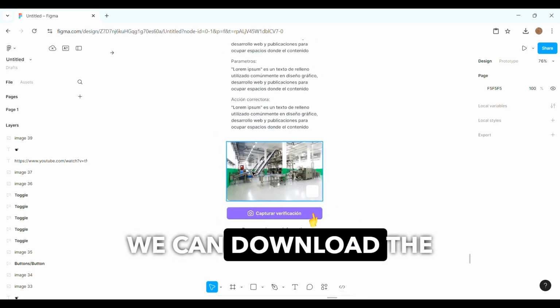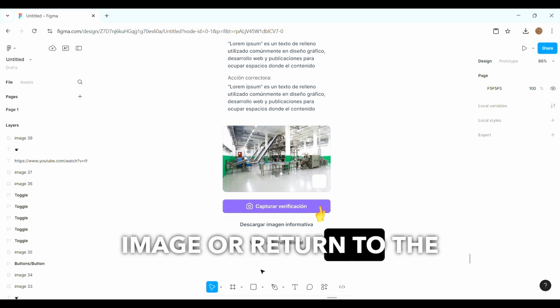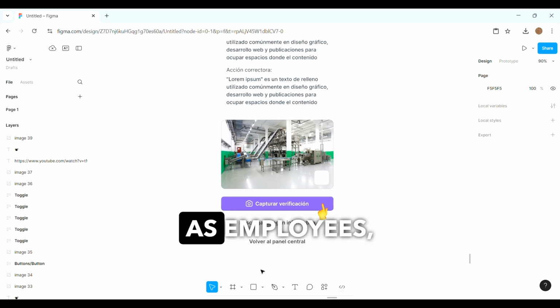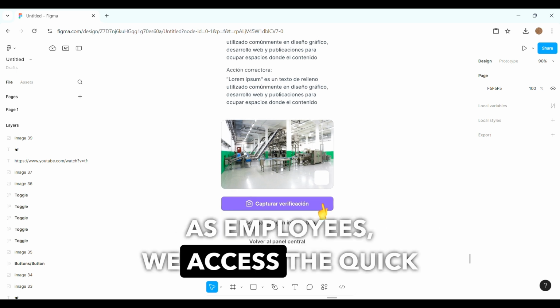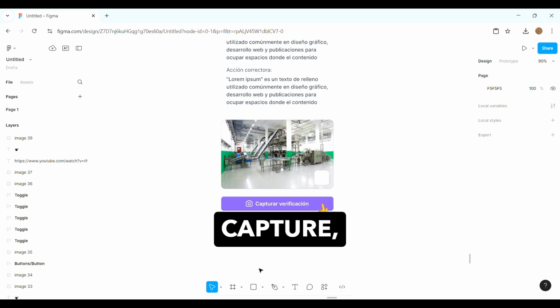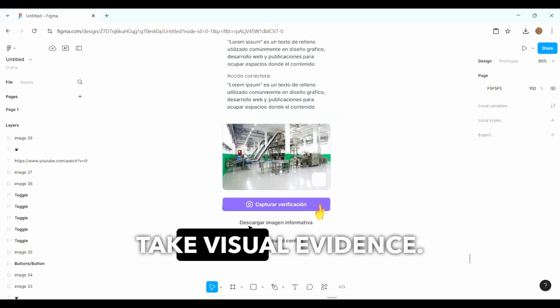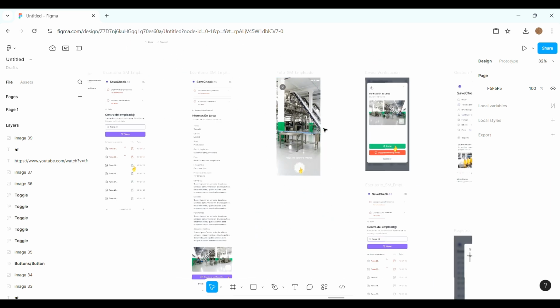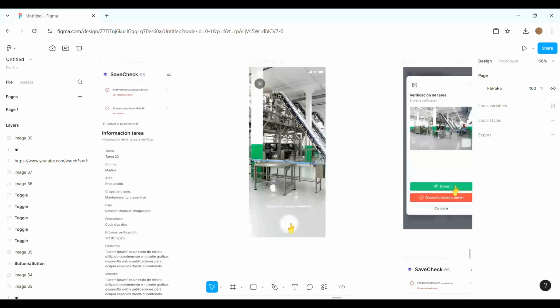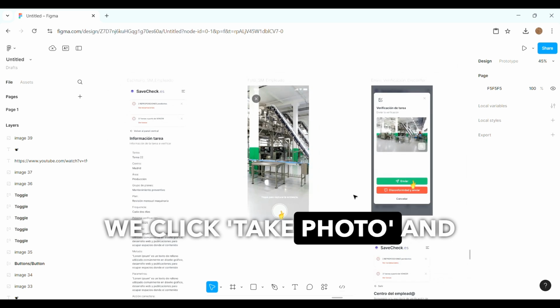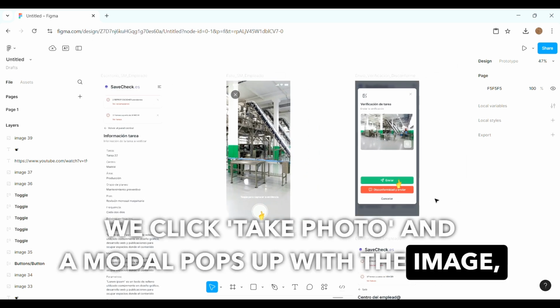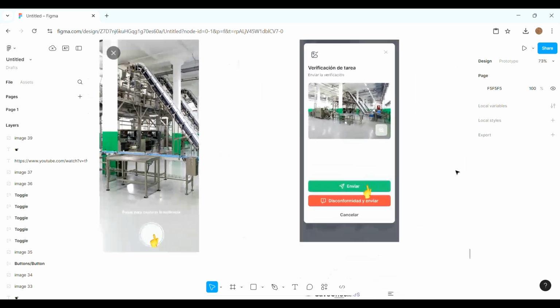We can download the info image or return to the main panel, but this time, as employees, we access the quick verification capture, which opens the camera to take visual evidence. We click Take Photo and a modal pops up with the image, which we can zoom in on.